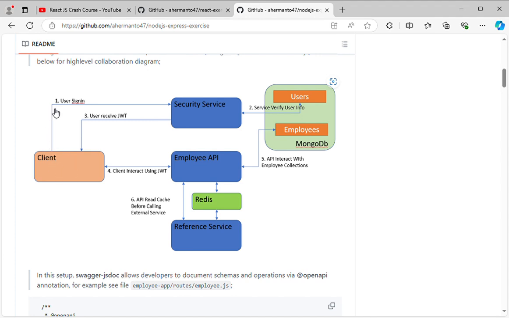So the client will basically sign in to the security service. The security service will validate the users and then issue a JWT token if it's valid, right? With all permissions, that kind of stuff. And then the client interacts with the employee API to read and write into the employee's database.